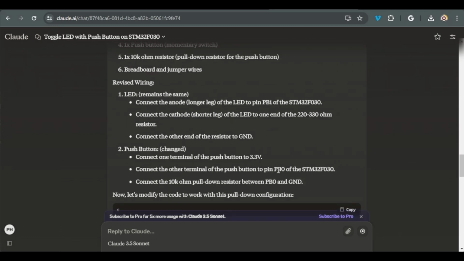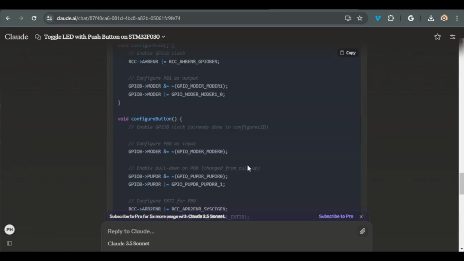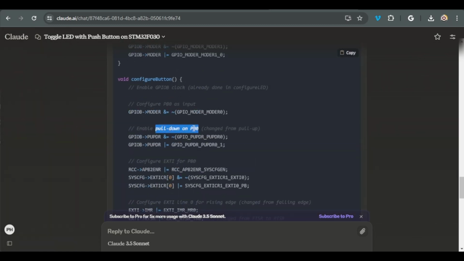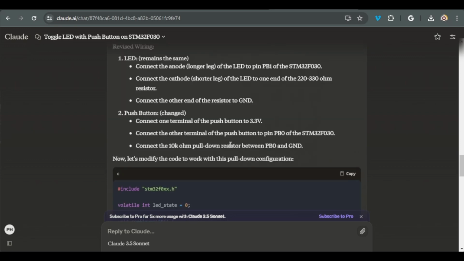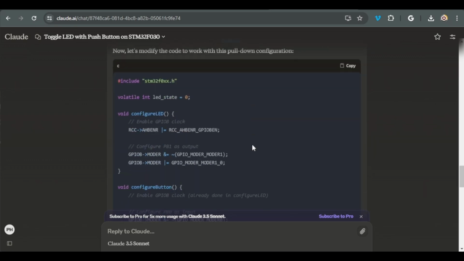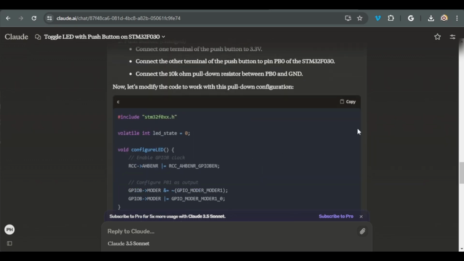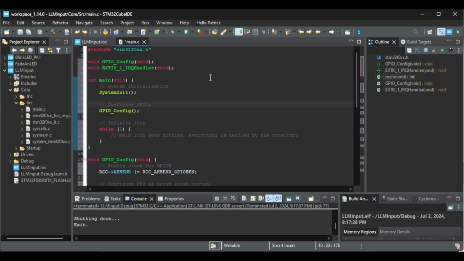Okay, so PB0. Okay, good. And then a 10k ohm pull down resistor between PB0 and ground. But there's no need for this because it's internally pulled down, hopefully. Let's see. Enable pull down on PB0. So it's internally being pulled down, so we don't need that external resistor. So I'll keep it the way it is, even though I am using the resistor. So let's go ahead and copy this, and let's put it into the IDE.